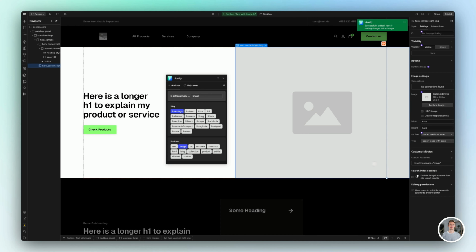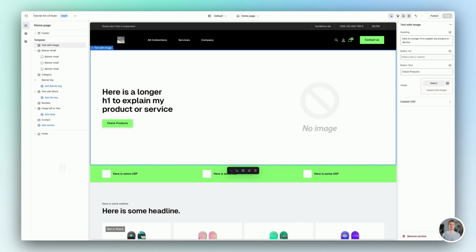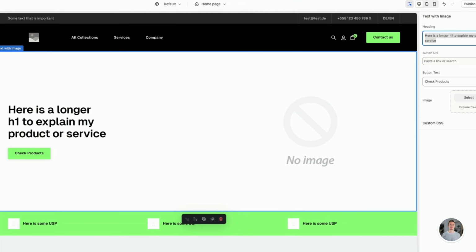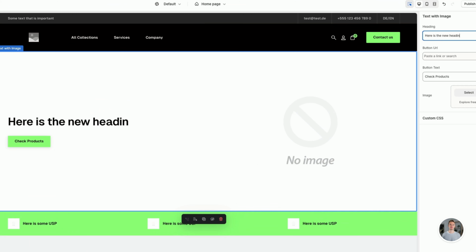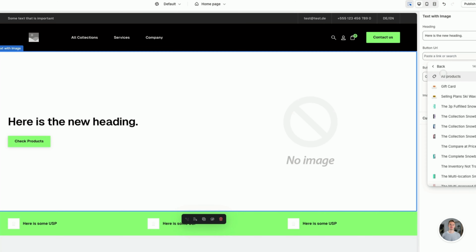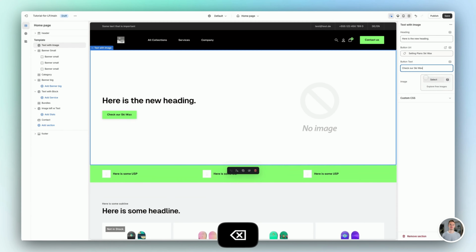Make sure that the settings elements are inside of li section or li block elements. We can continue with converting. When we have a look at the section, you can see the properties that we have just created in Webflow. Now we can change the heading, we can change the link, or we can set an image.